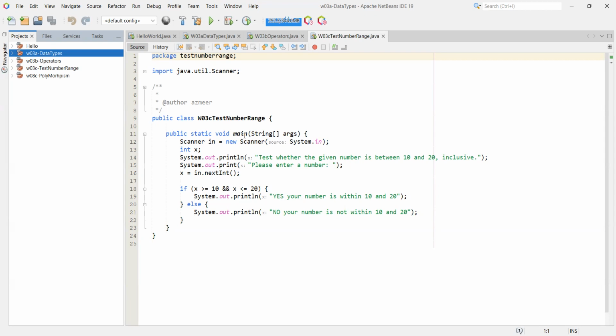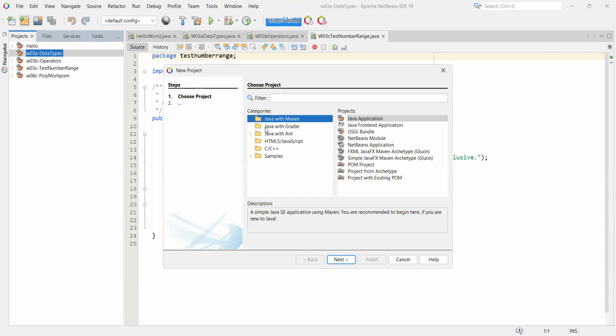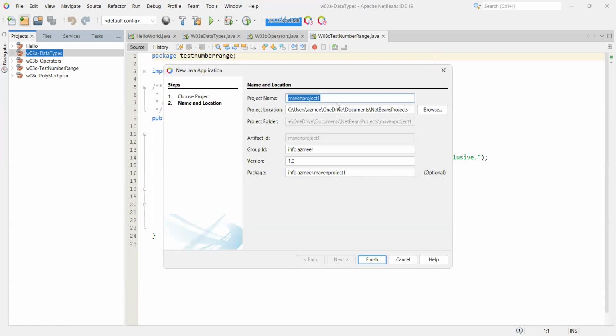All right. So let me start with a new project. It's going to be Java with Maven, Java application.